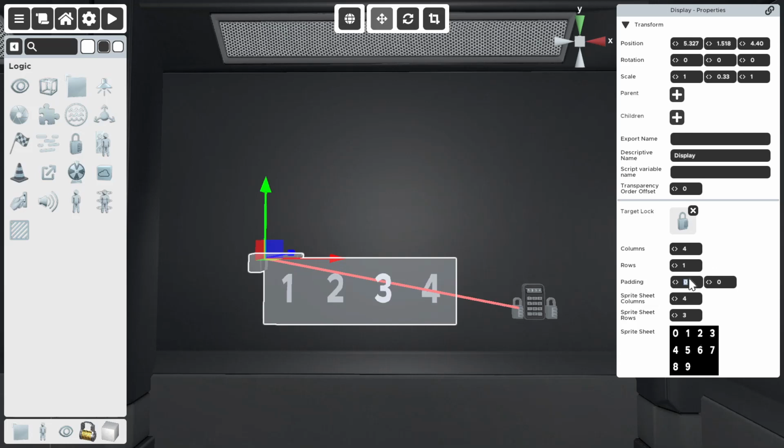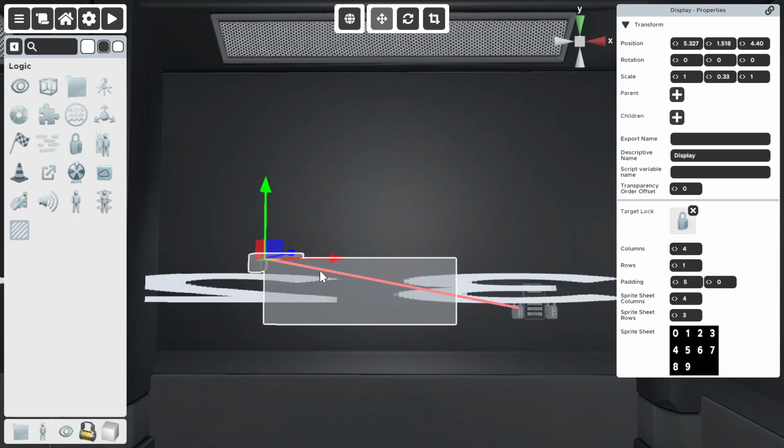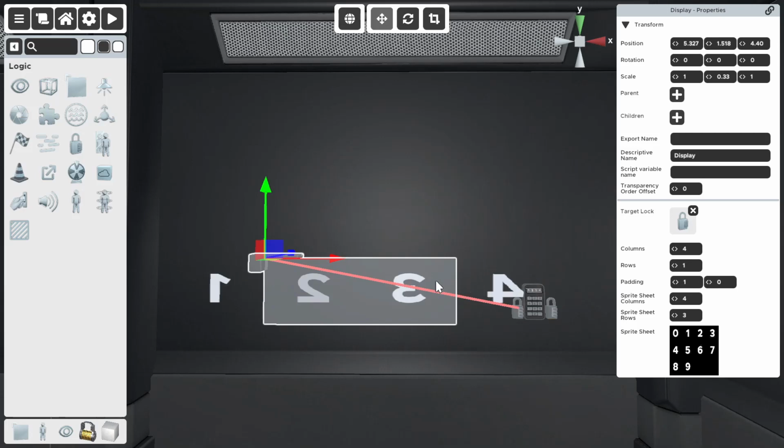Padding. What this does is it distorts it. It changes how much padding is in between the numbers. And it's also backwards too. I think it's supposed to be like negative in this area. Man. Yeah, I don't mess with this stuff. I don't touch the padding personally. And I also don't really touch sprite sheet columns or sprite sheet rows. I only really mess with the rows and columns because that's all I really need for a display.